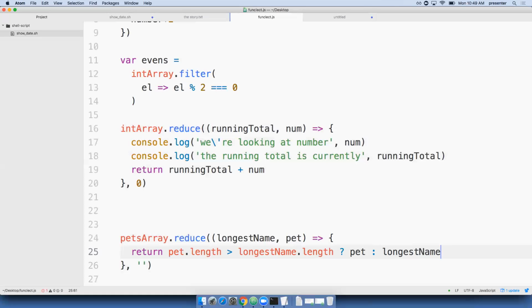About ternary? Sure. Ask about them in office hours tomorrow. So what that will do is, when you iterate through each time, it'll take the current iteration and compare it to the value stored in longest name, which is our accumulator at this point. If it's greater than that, it'll reassign. It'll return pet. And what reduce does is it reassigns the accumulator to whatever is returned.